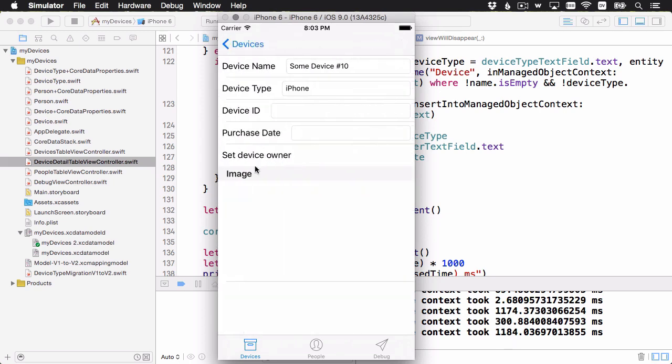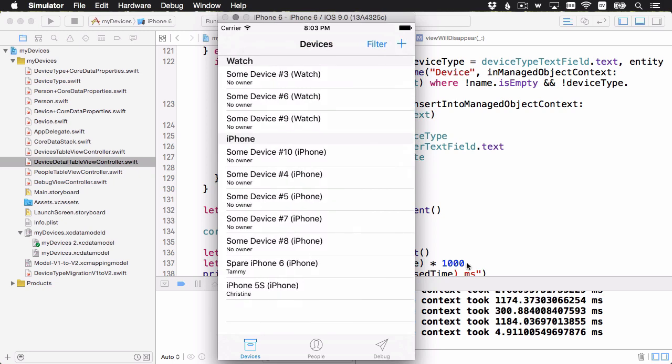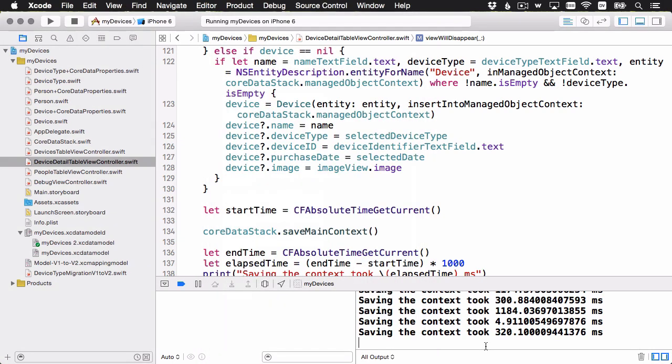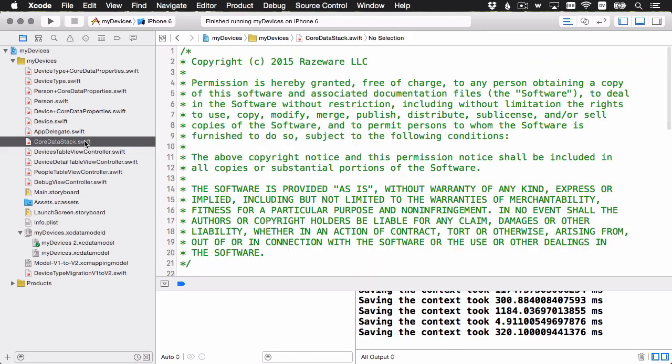If I have a record that doesn't have an image, it's relatively quick. But the ones that do have an image, you can see take a little bit of time. All right. And that's what we're going to try to fix by splitting up our contexts. Let's open up the core data stack here and have a look.